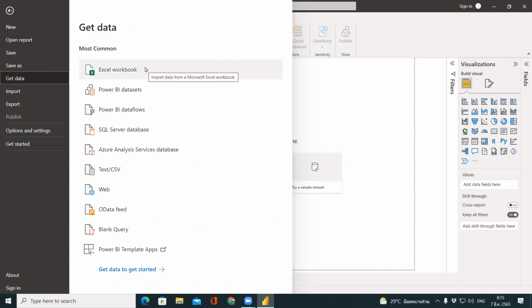If you choose get data, it asks you what type of data you would like to get, such as an Excel workbook, or Power BI datasets that you prepared as a dataset. Dataflows can be created from the commercial version of Microsoft Power BI, like the Power BI servers that I explained to you last week.